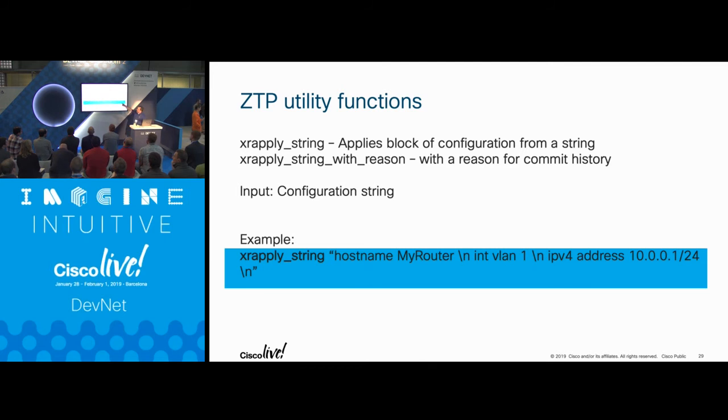We also have an XR apply string and a string with reason. In case you didn't have a file, you just wanted to have a series of commands. You can see here the XR apply string, hostname router, new line, interface VLAN 1, and so on and so forth. So in case you didn't want to do a file, and just put it out as a string, you can have that option as well.